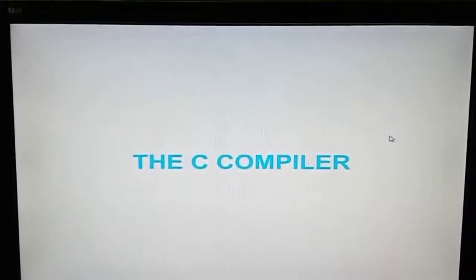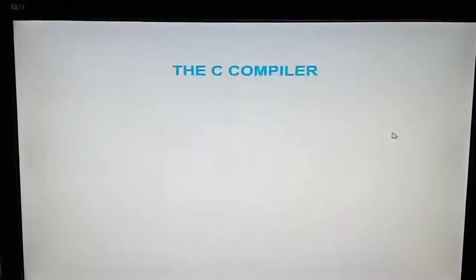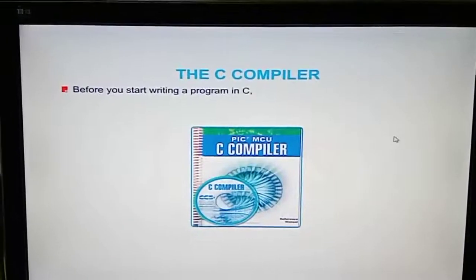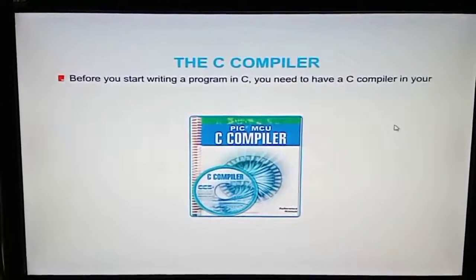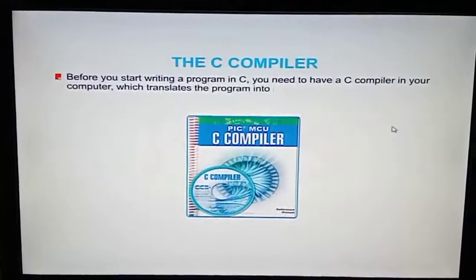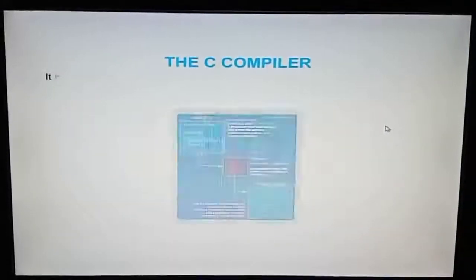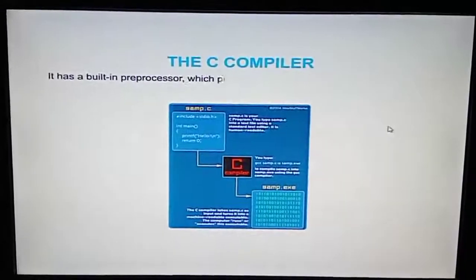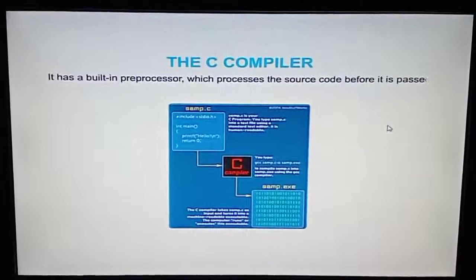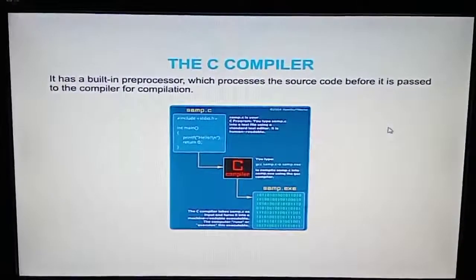Students, let us talk about the C compiler. Before you start writing a program in C, you need to have a C compiler in your computer, which translates the program into machine language. It has a built-in preprocessor which processes the source code before it is passed to the compiler for compilation.